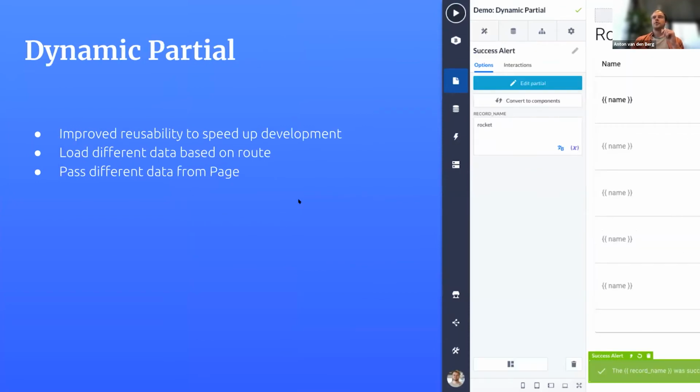Then another very important feature that we added is dynamic partials. What we did is that we now allow builders to create input variables on our partials. And this was not possible before. And you can use this in different ways. First of all, you can use your record ID to dynamically load in data with your data container within those partial components. Bear with me.